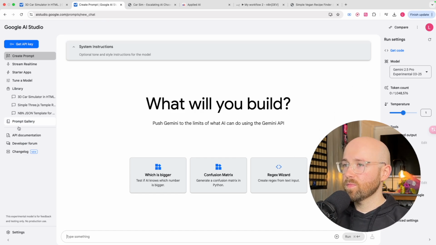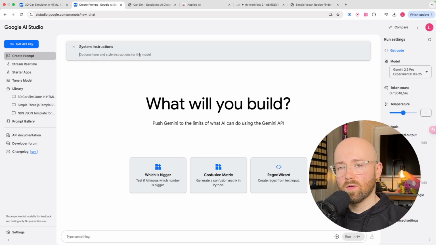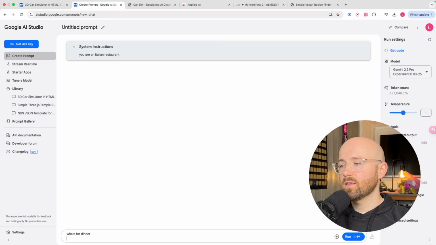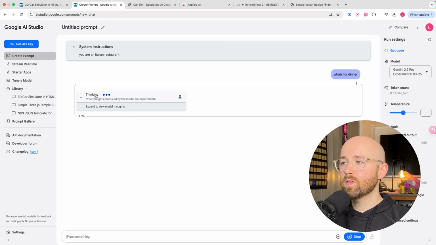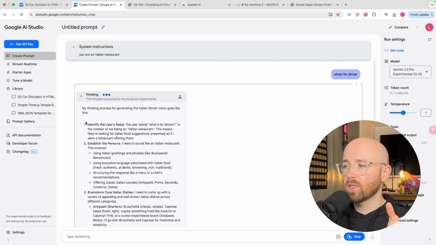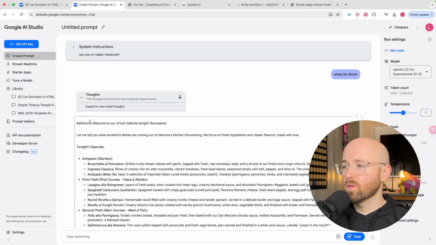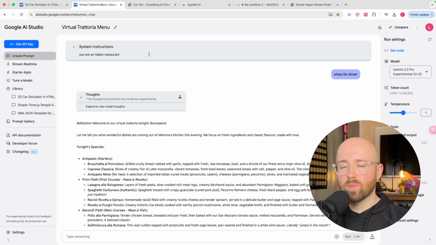Now, the way you can use it for free, and the way to look at this, because it's a bit overwhelming at first, is that up the top here we have system instructions. This is where you can give some tone or styles. An example I've used before is, you are an Italian restaurant. Then if I say something like, what's for dinner, and paste that in, you can now see 2.5 thinking. It's thinking: identify the user's needs, establish the persona, brainstorm core Italian dishes, blah blah blah. And it says, welcome to our restaurant, tonight's specials. So as you can see, that's the power of system prompts.